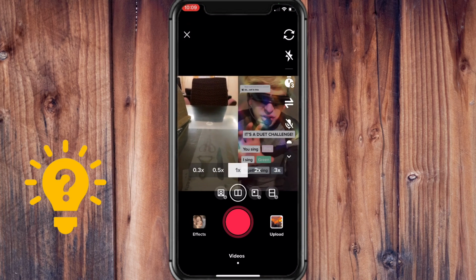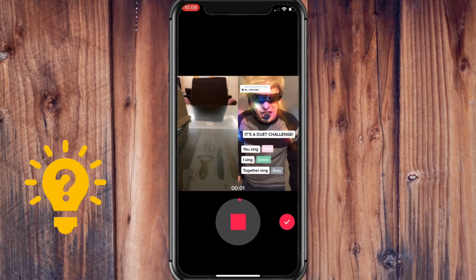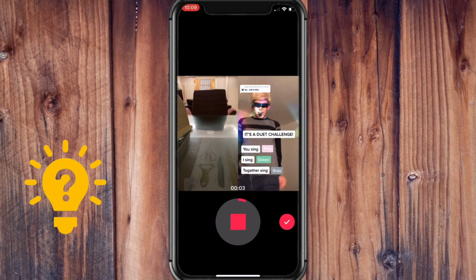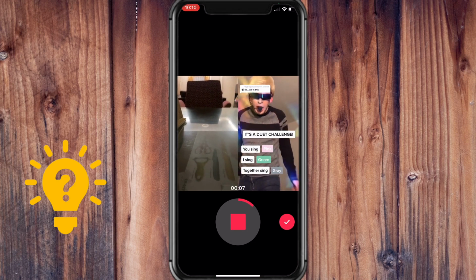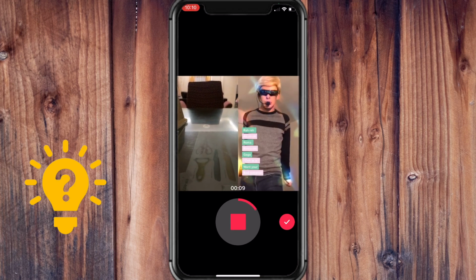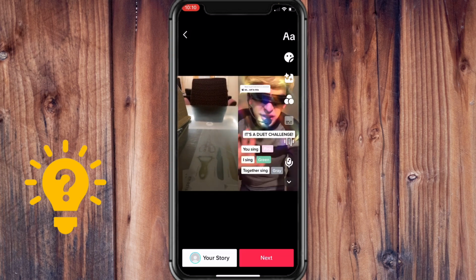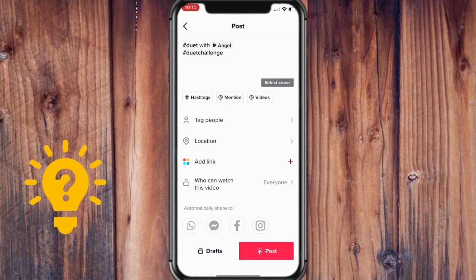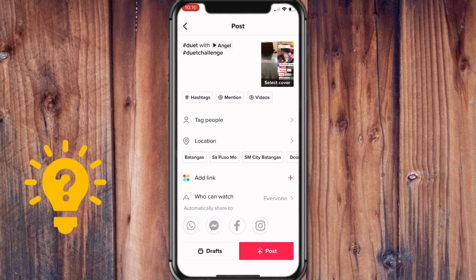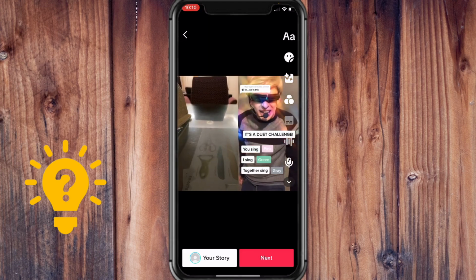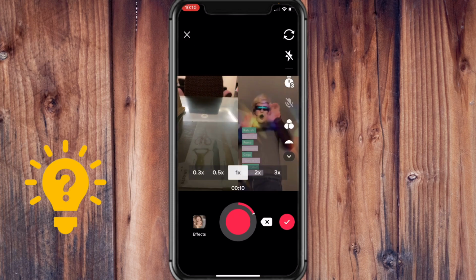Just make sure that you time your video to the original video, because once you press record, the original video will simultaneously start playing. Now once you're done, just tap on the check icon and then next, and you're good to upload.